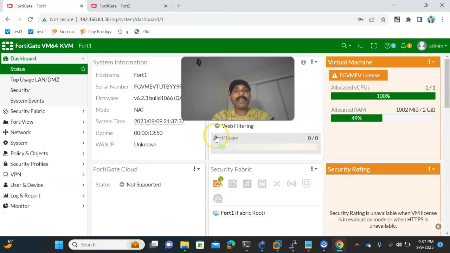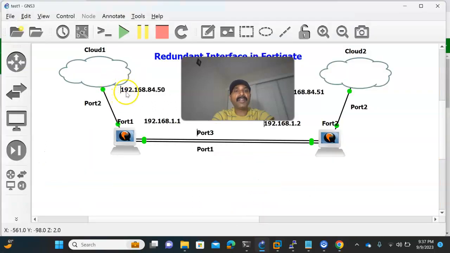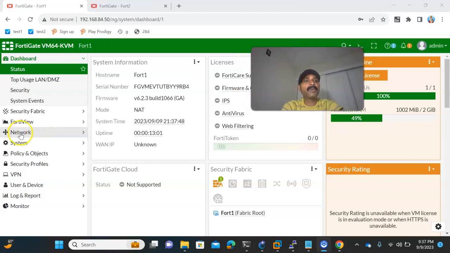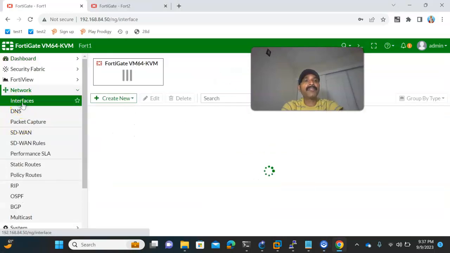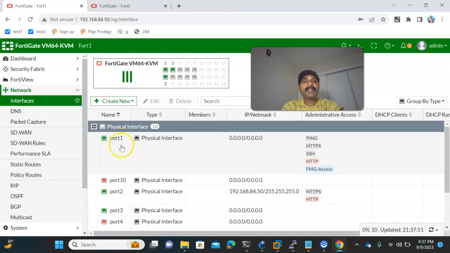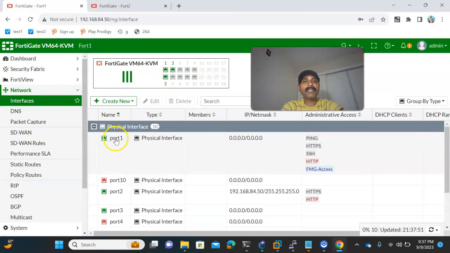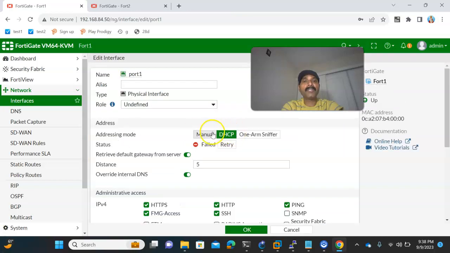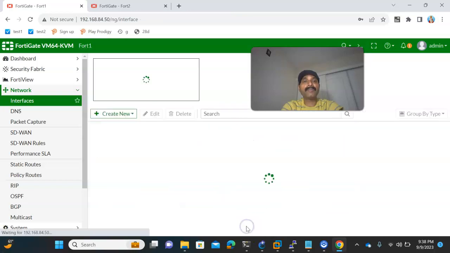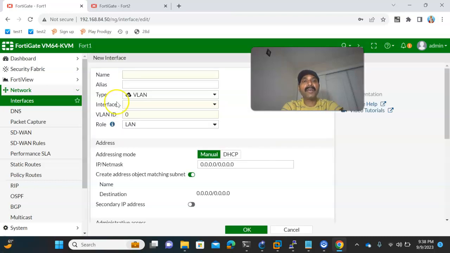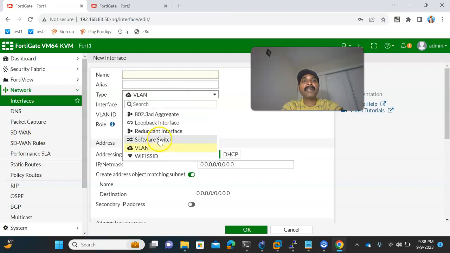Okay, so now let us go to the interface and configure the redundant interface. For the redundant interface, I will configure port 1 and port 3. It's very simple. Just go to network, click interfaces. Just click port 1 and port 3, which I'm going to configure as a redundant interface. Click port 1 and now let us change this to manual mode. Click OK. And now create new interface and change the type to redundant interface.